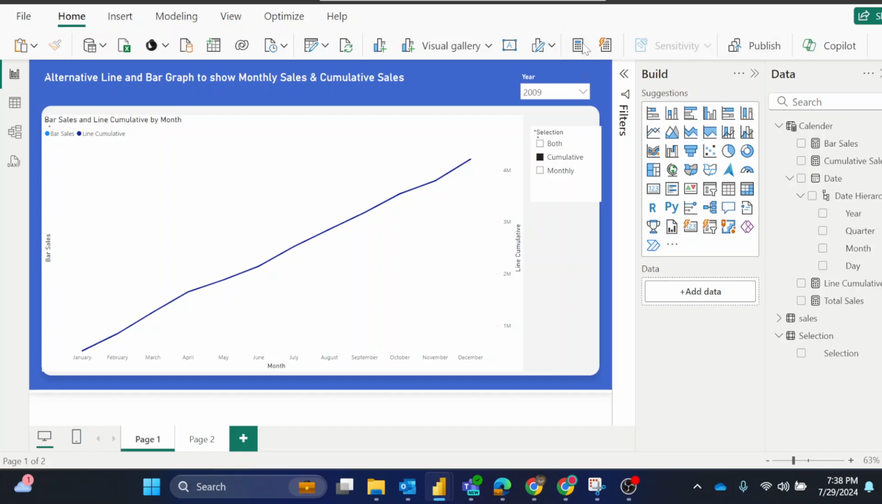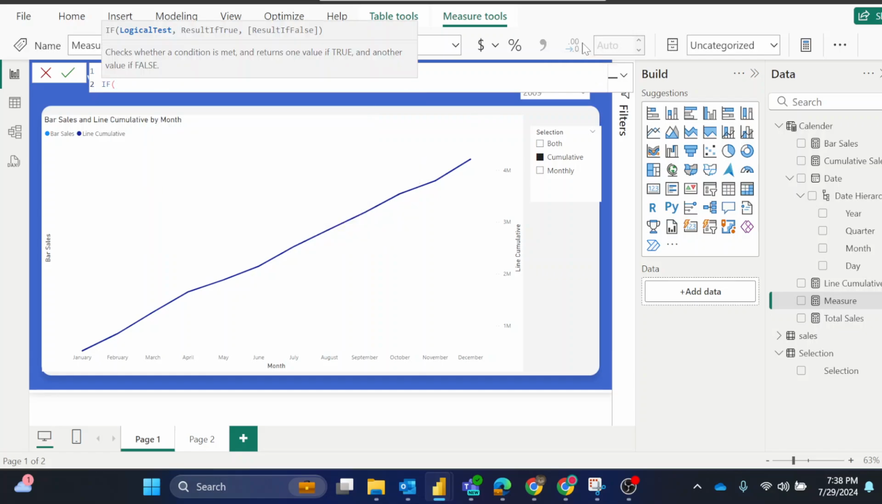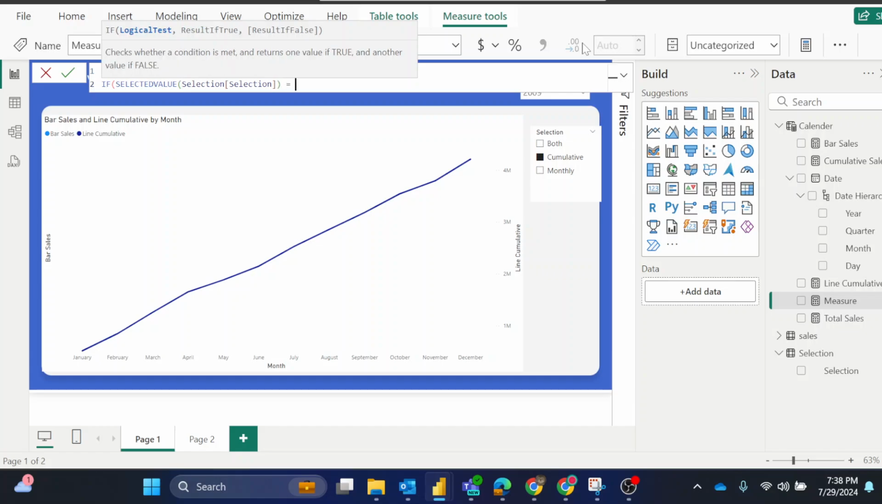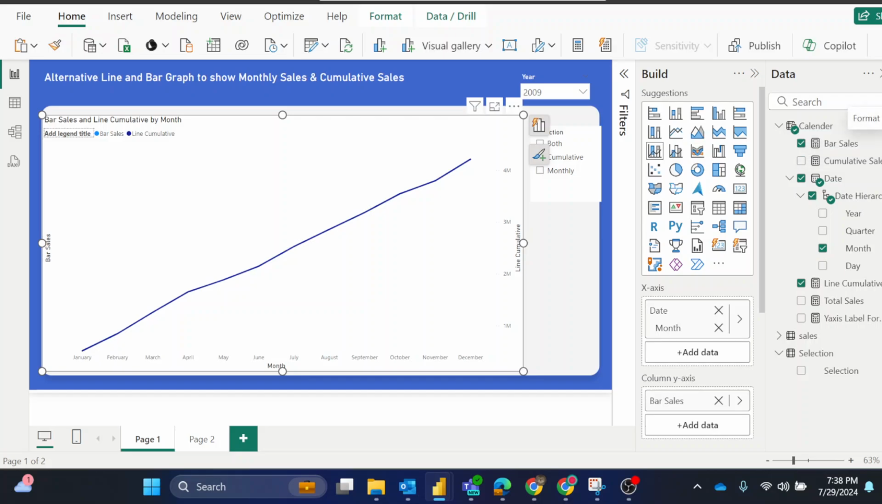So I am going to take a new measure, and I'll write my axis label format equal to if selected value of my selection equals to cumulative, then the color has to be black, else the color has to be white. If your background has a different color, then you can write your background color here. Basically we are going to blend this label into the background, so it is going to be invisible for the user, but it is still going to be there.